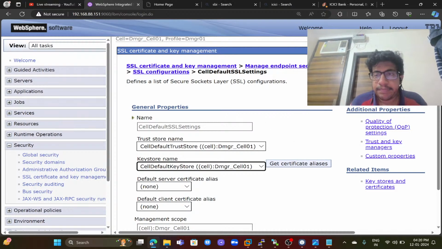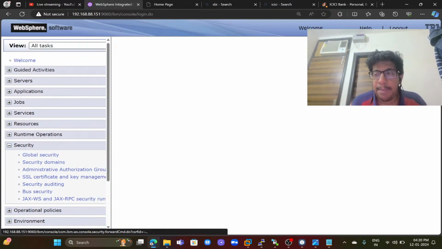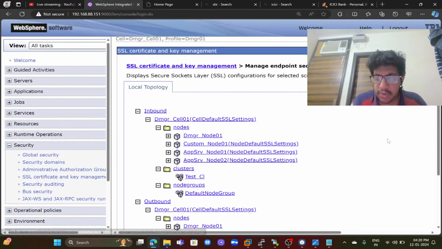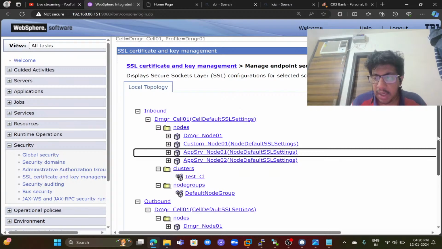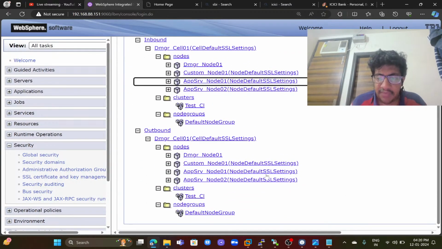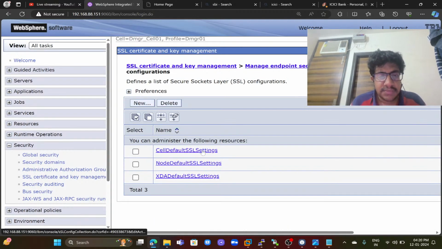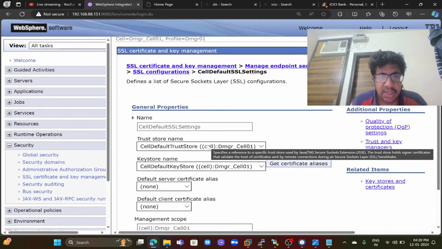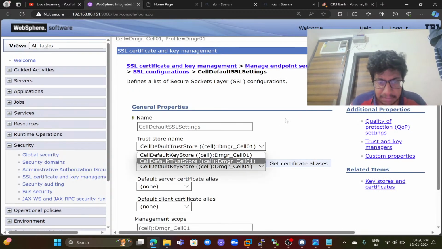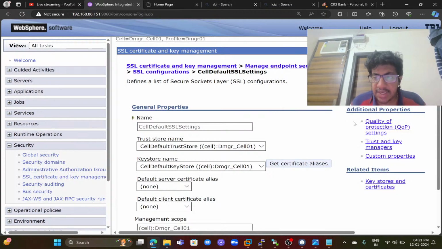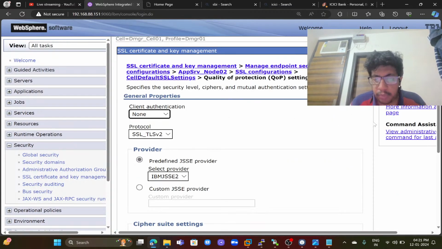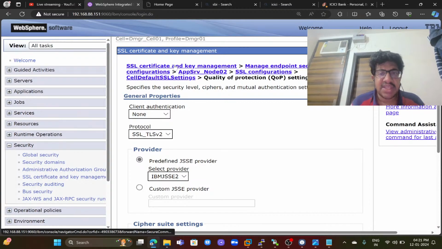Okay, this is the personal certificate. You can use a third party certificate also. You can configure it, we will see that after. Now SSL configurations, cell default SSL settings. Yeah, trust store, everything is the same. No issues reported. Quality of protection settings. SSL_TLSv2, this is what happened.